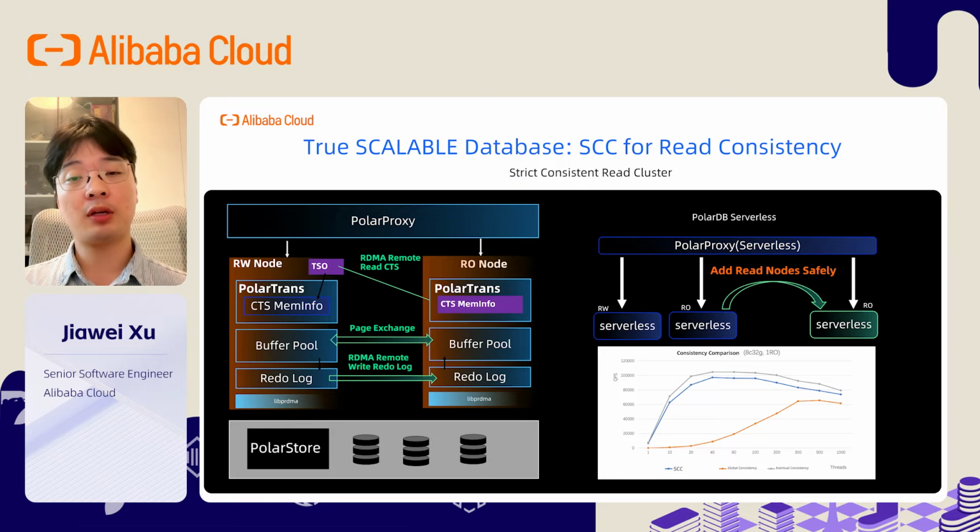Simultaneously, the PolarDB cluster leverages the RDMA network for rapid exchange of buffer pool page metadata and for faster synchronization of redo logs. These two techniques ensure that transaction information is swiftly propagated to the RO nodes. Such optimizations guarantee strong consistency with minimal performance loss.